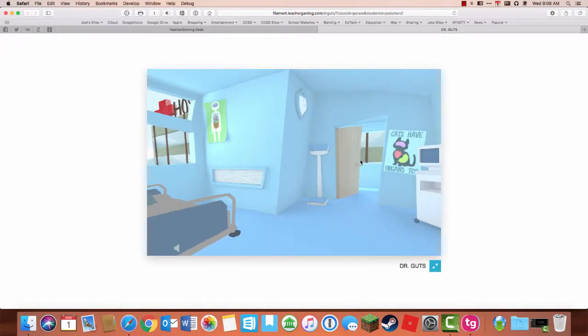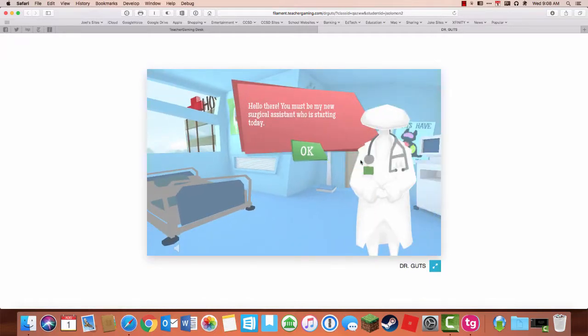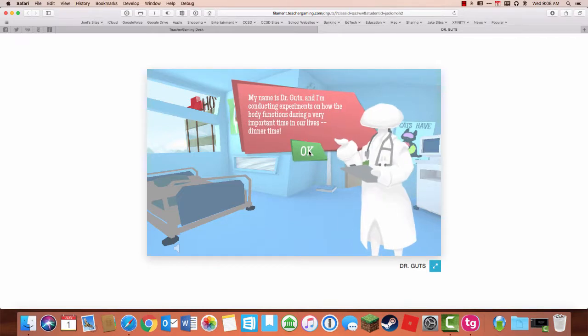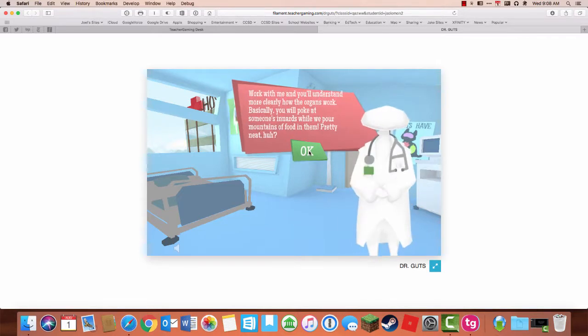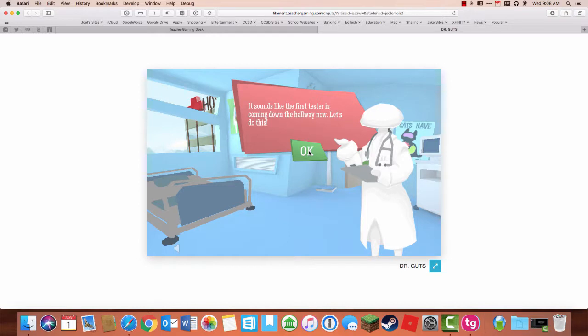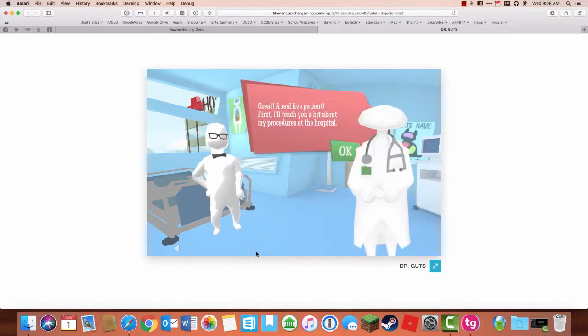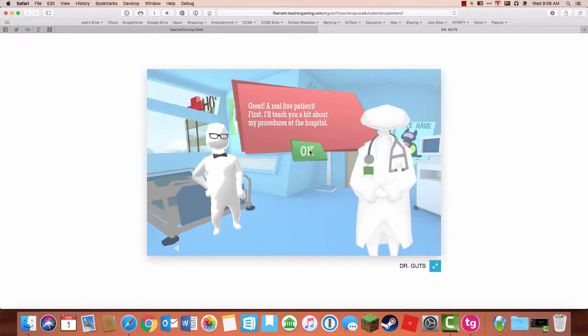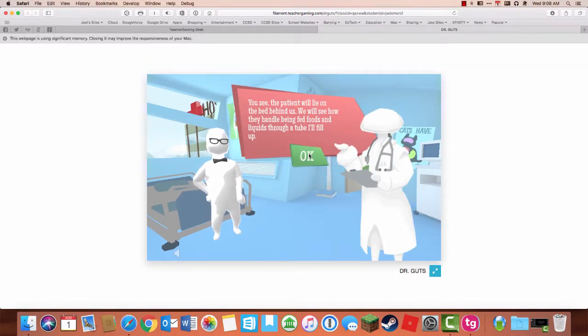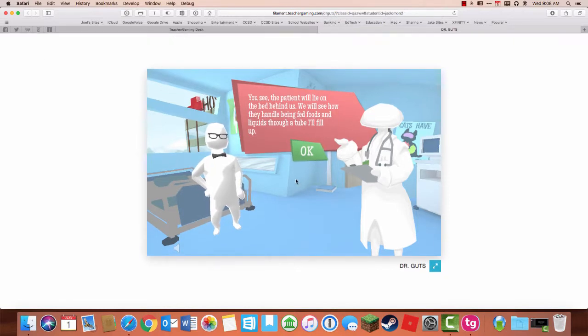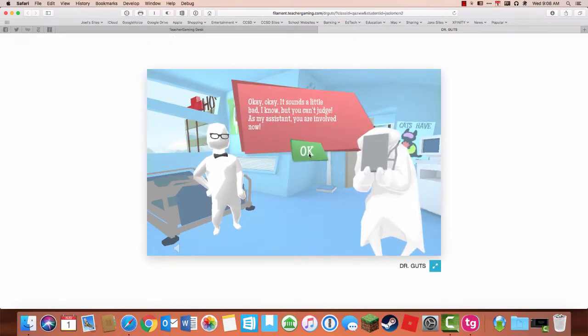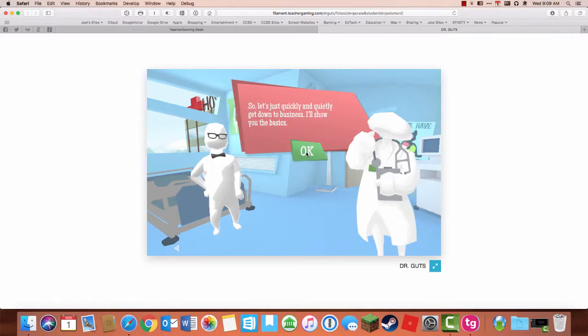So this is the introduction to the game. You're in a doctor's office. I'm the new surgical assistant. There is Dr. Guts, and we're going to learn about how the body functions. So we're going to poke at someone's innards. Here comes our first subject. He approaches the table. Got to read a little bit of information first. Okay, so this is the intro.